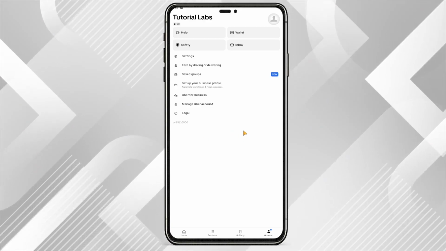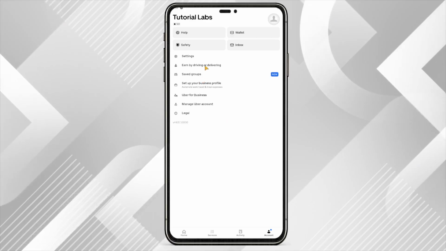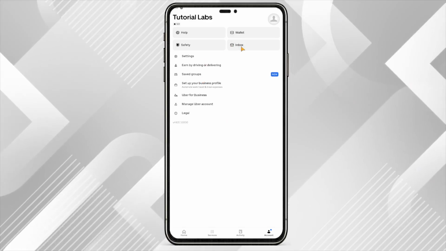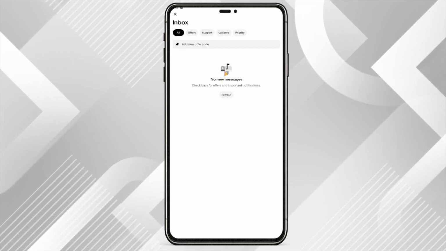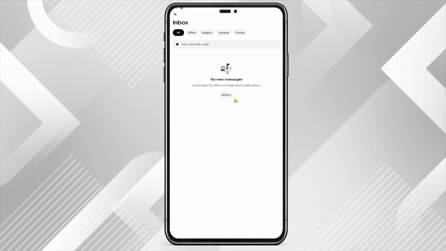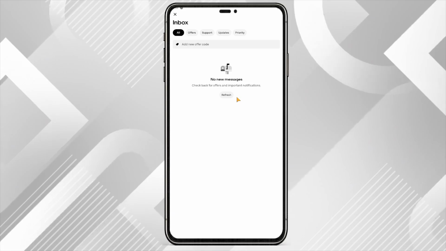Once that opens up, I'm looking for the inbox option and tapping on it. This is the gateway to all your communications within the app, including updates from Uber, promotional offers, support messages, and any other notifications the platform has sent you. It's essentially your communication center for everything Uber related.